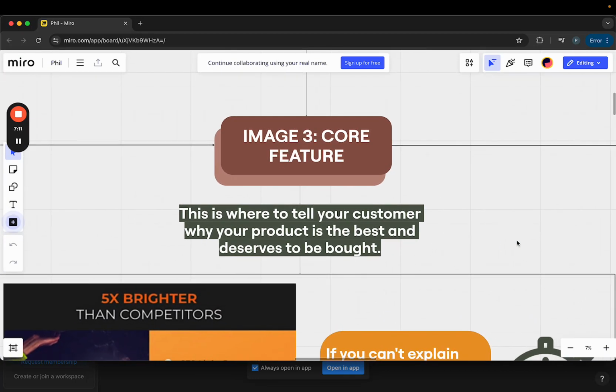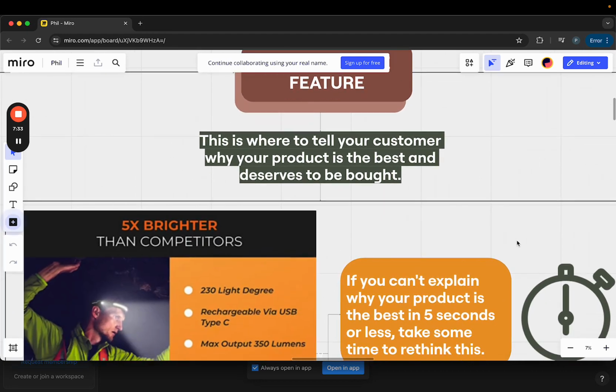So this is where you tell your customer right here and now why your product is the best and deserves to be bought. Every time I get on a call with a new brand that we onboard, I always ask them, in 5 seconds right now, tell me why your brand is better than the rest. And I'll be very honest with you, most of them can't give me a good explanation, right? Like, what makes your product better? What secret sauce? Do you have a technology? What do you have in there that your competitors don't, right?